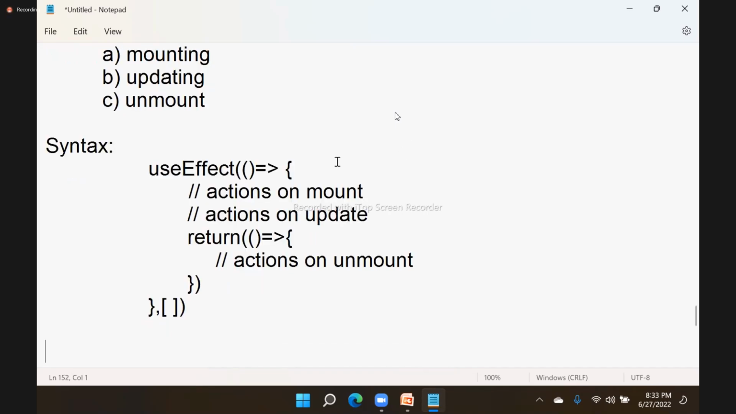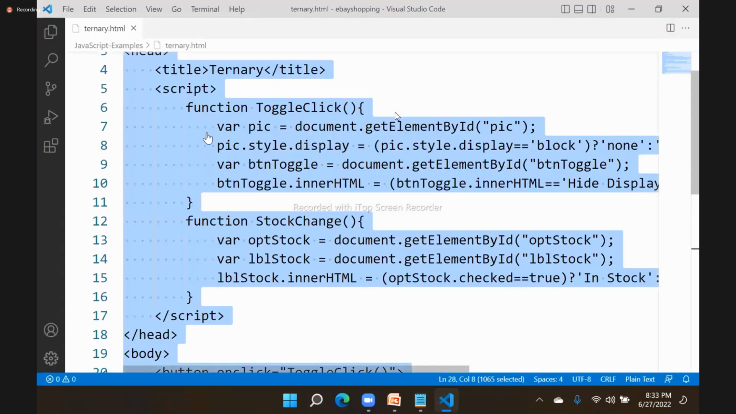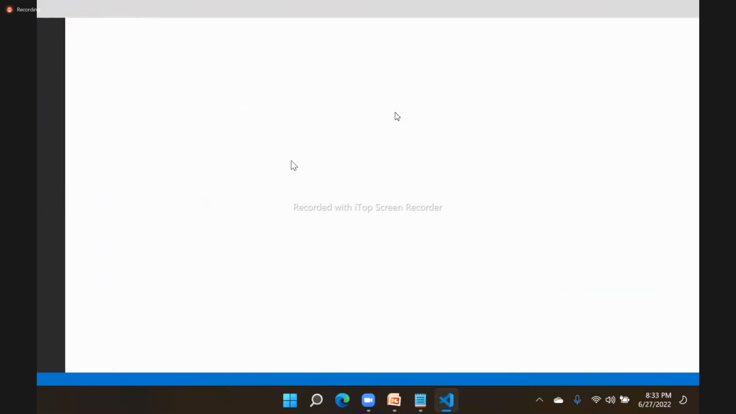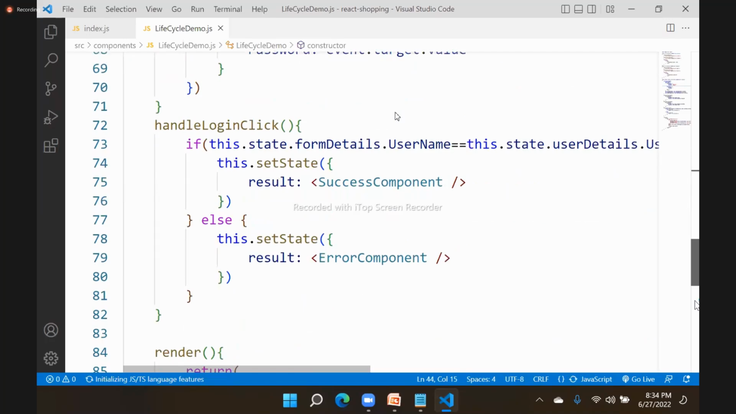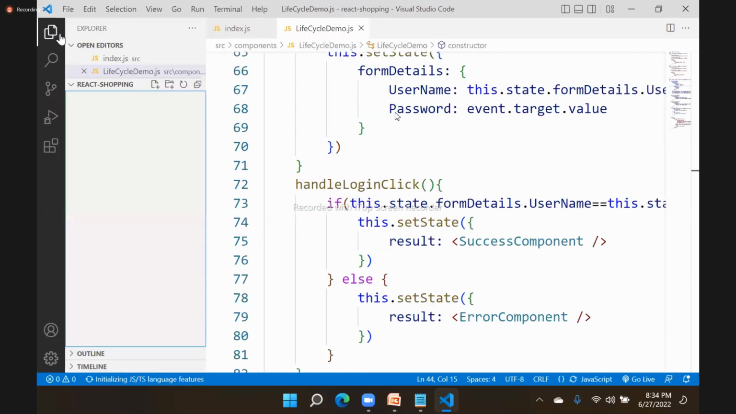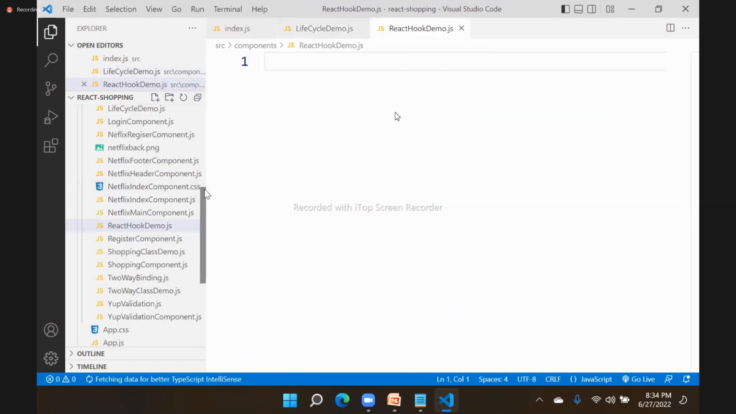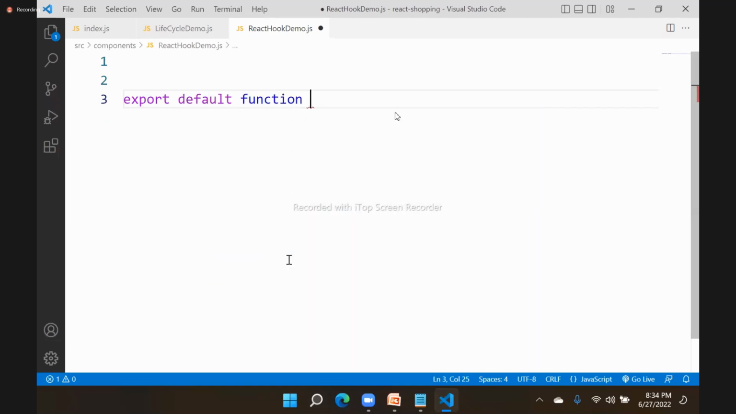We already did one simple example. The same concept you have learned here. This is the class component related lifecycle example I showed you, with login and password: if the user ID and password are correct, open the success component, otherwise the error component. I will add a new component, React hook demo, and create a function. So export default function ReactHookDemo. That is the component.